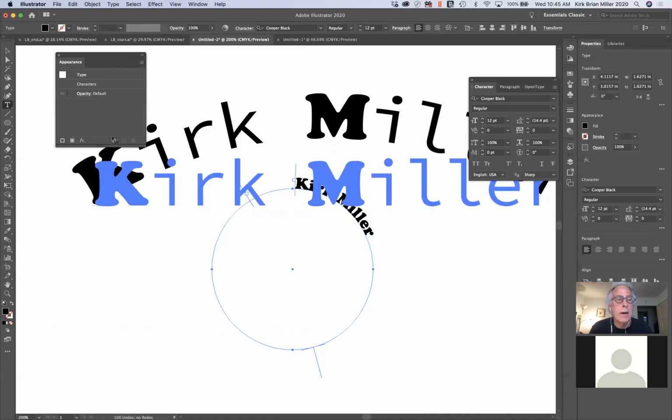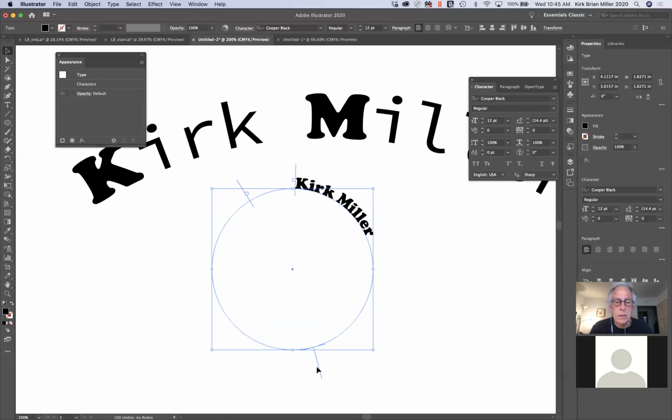I don't want that. Let me go back. Let's select this one. There we go. So now if I move it on the inside, notice that the type is on the inside of the circle. If I pull it on the outside, it's now on the outside, but as I move the mouse around, it allows me to rotate the type.